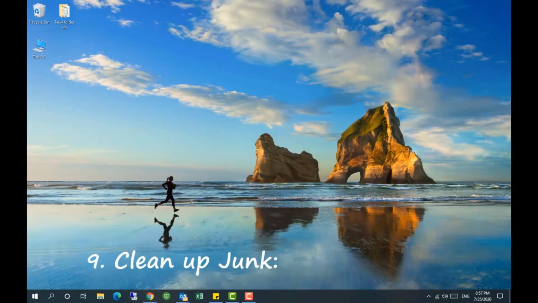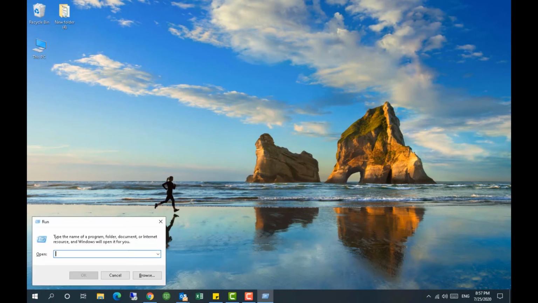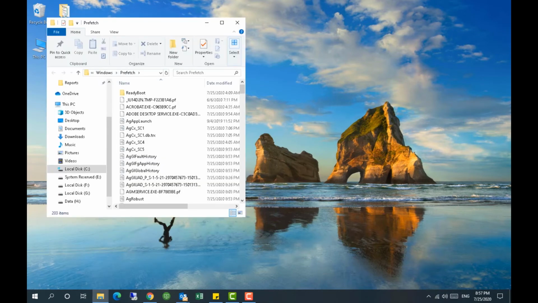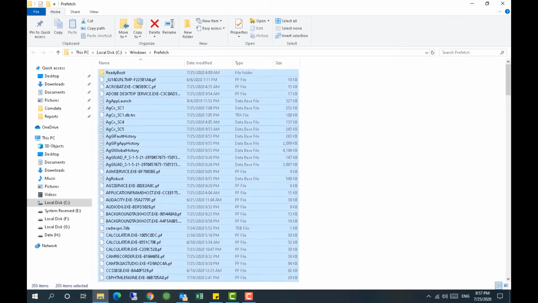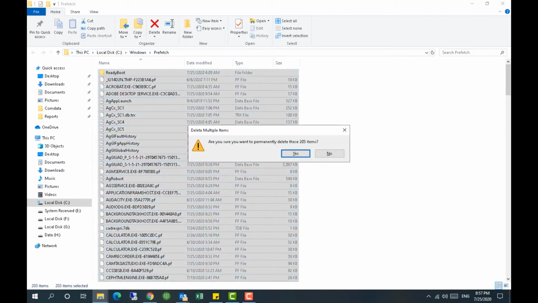Tip number 9 is clean up junk. Press Windows plus R key on your keyboard to open the run dialog box. Here we need to type prefetch and it will open up all these Windows prefetch files that you can simply select by pressing Ctrl plus A, and it will select all files. So press Shift plus delete to delete these files permanently.